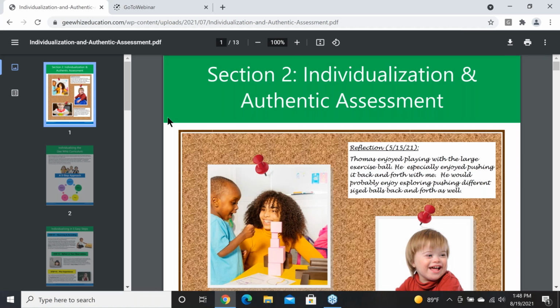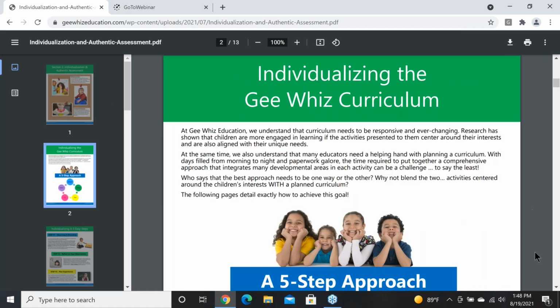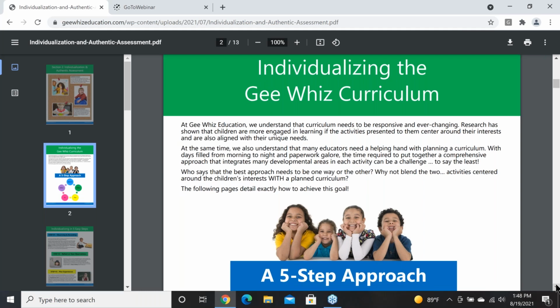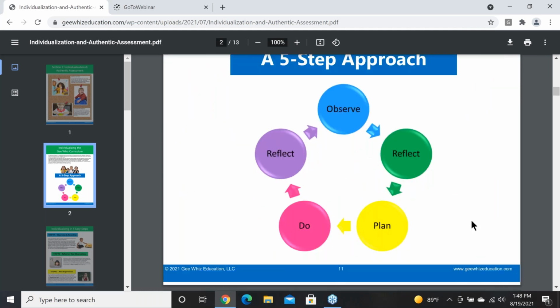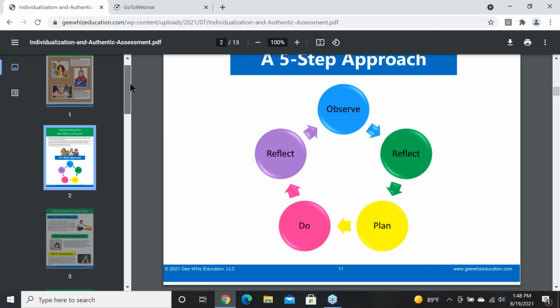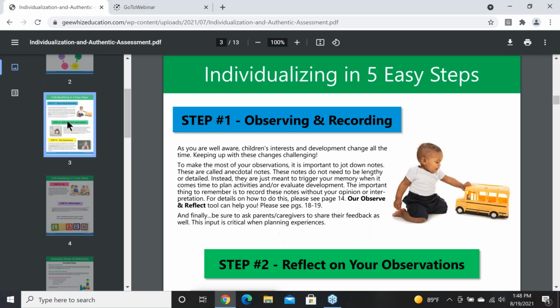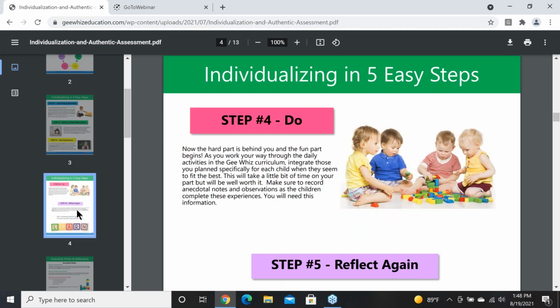So again, if you wanted to do a training on this, you could use these materials from our website as the basis of that training. So we view it as a 5-step approach in the GWiz curriculum where providers are asked to observe, reflect on what they observe, to plan based on those observations, to do the experiences with the individual children, and then reflect on how things went. This explains that 5-step approach in this section. Each step is basically outlined.